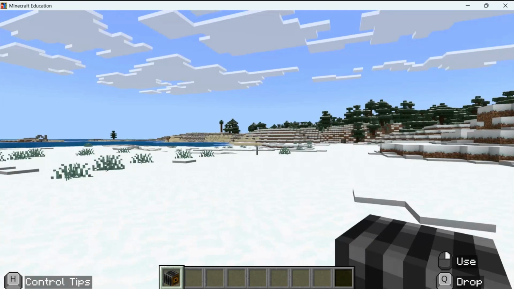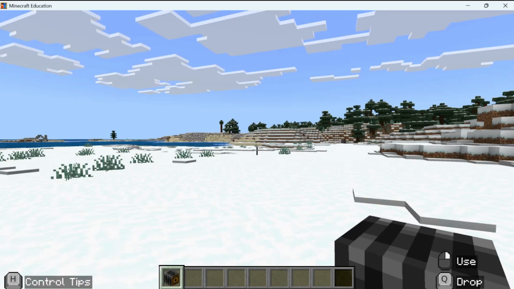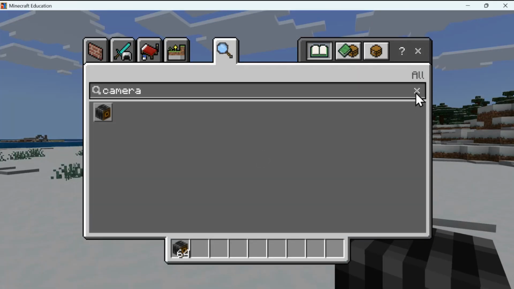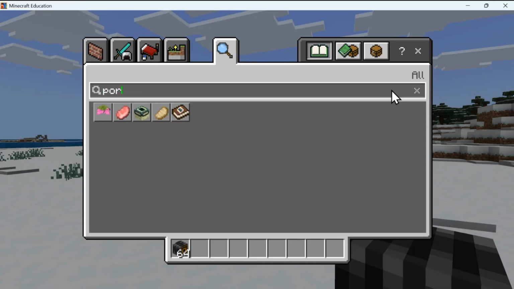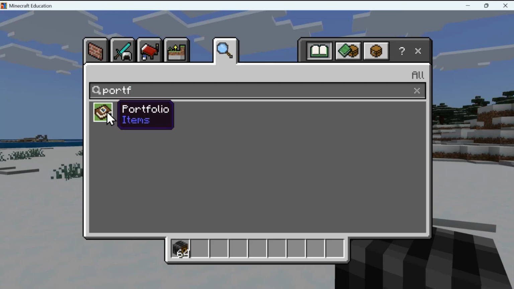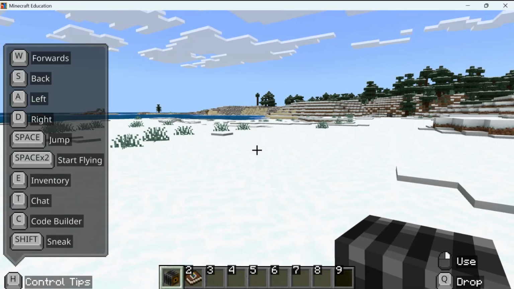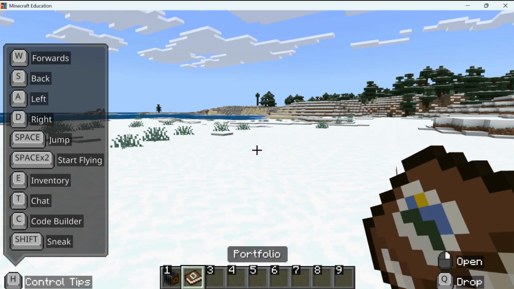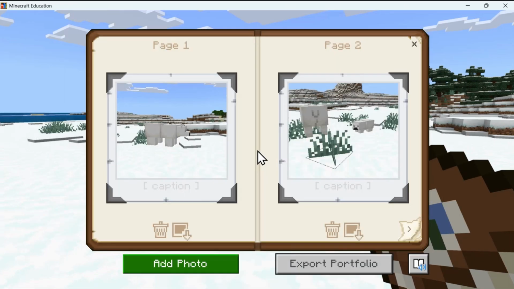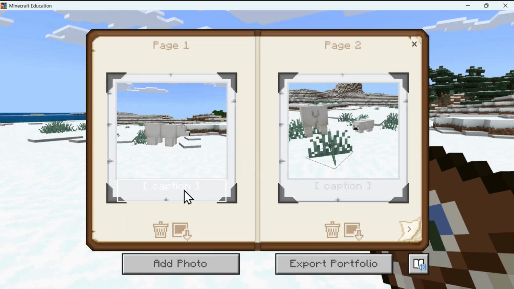So I've taken a few photos, but I can't see them until I open up my portfolio. So I'm going to put away the camera, and now I'm going to press E and search for my portfolio. You don't need to type all the letters in. There we go. I've got my portfolio. Now I press 1 to hold my camera and 2 to hold my portfolio. And then by right clicking, I can see all the photos that I've taken.